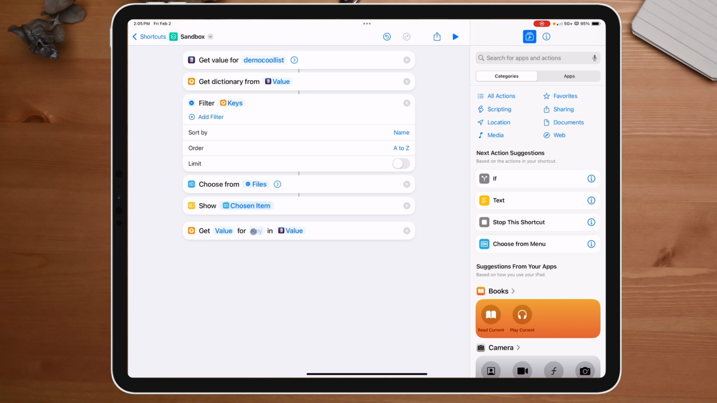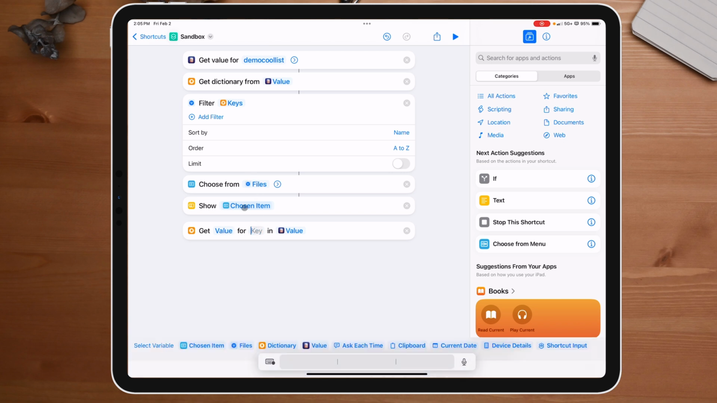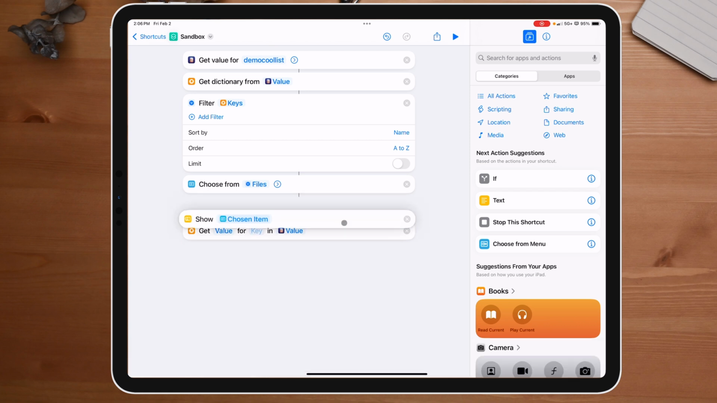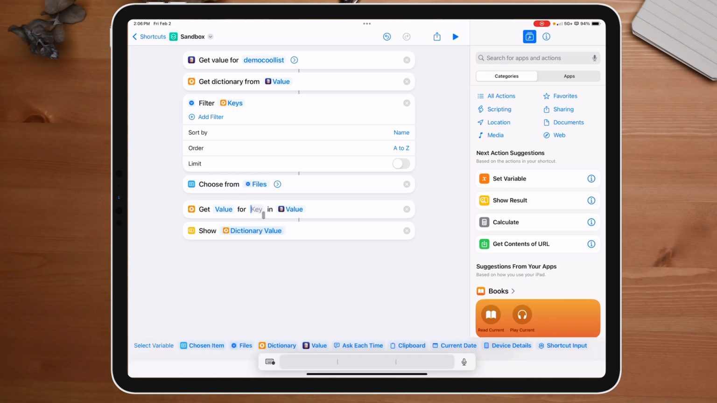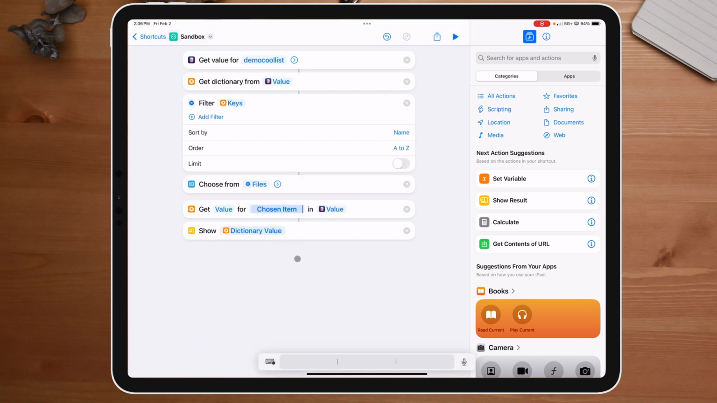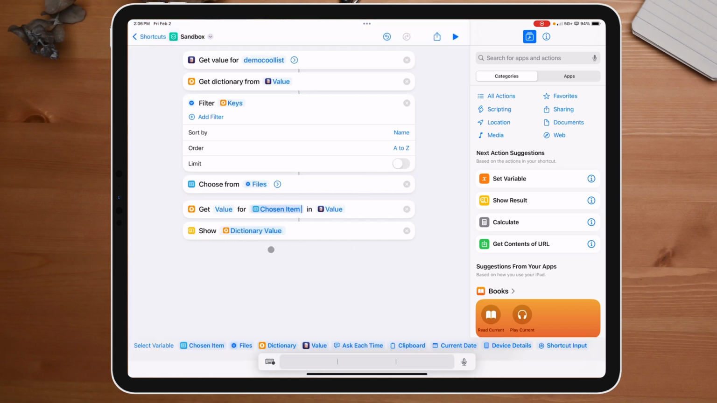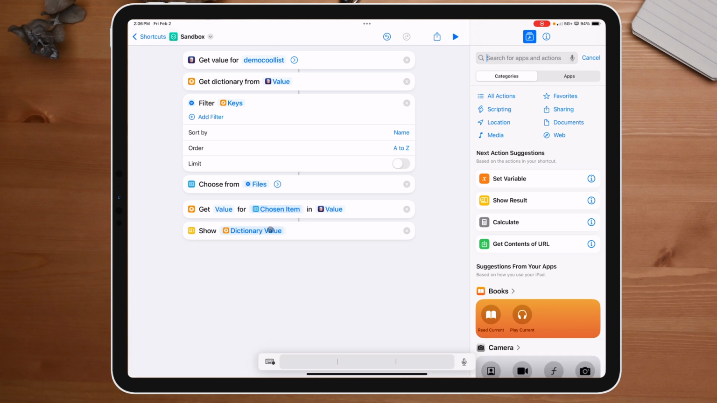Now, get value for key. The key is going to be whatever this is right here. So we're gonna remove choose show result and pull it down like so. And we're going to make this value right here. So we can click in here and we can select variable, or if you know that this is a choose from menu, you can come over here until you see choose from menu and grab it, which is choose chosen item, which is right here, but we're gonna click on it and just click it right here just to be on the safe side.